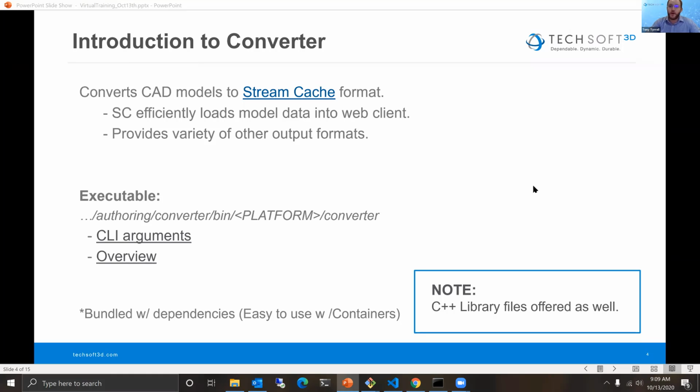So there's definitely other options with Converter than just bringing it into our format. It might be able to solve some other issues for you as well. So for the purpose of today, Converter can essentially be thought of as an executable program that lives within the Hoops distribution that you have downloaded. You're going to find it within that distribution at the following path down in the authoring folder.